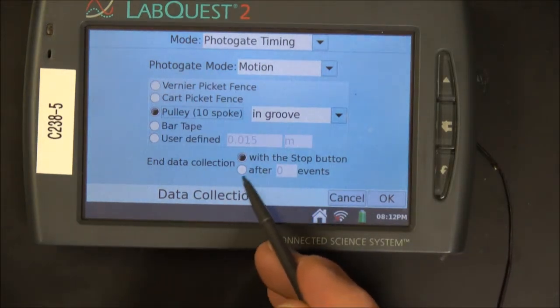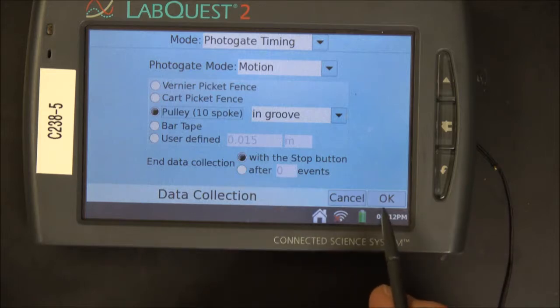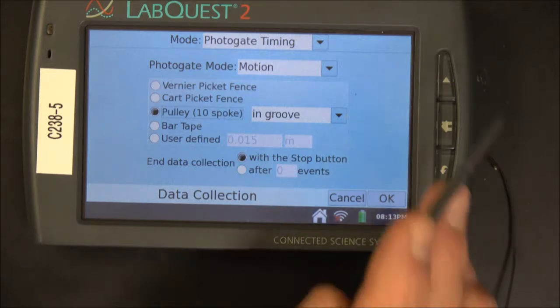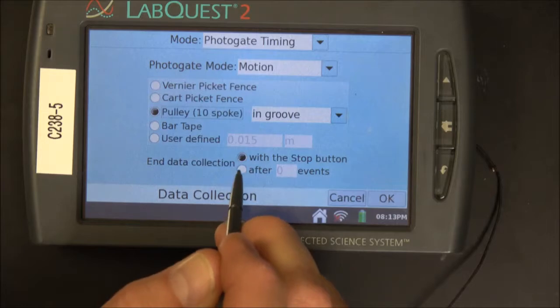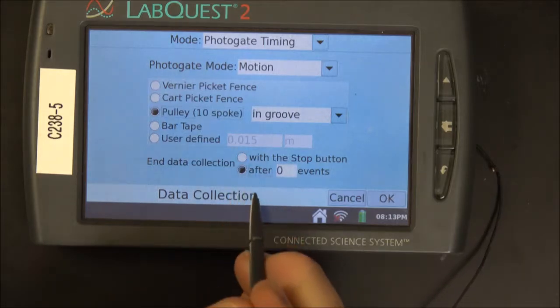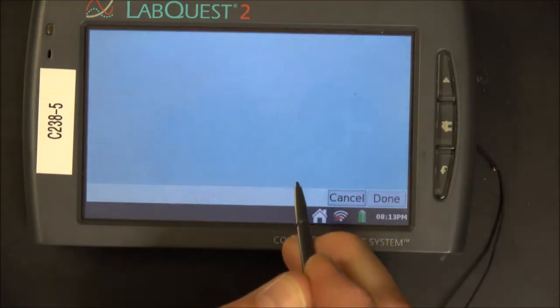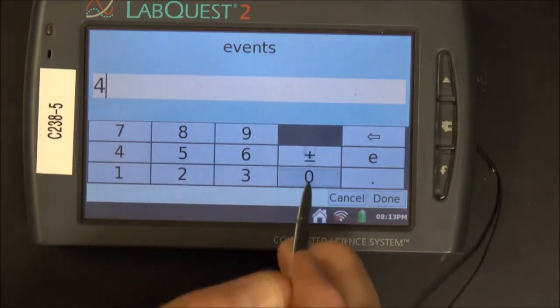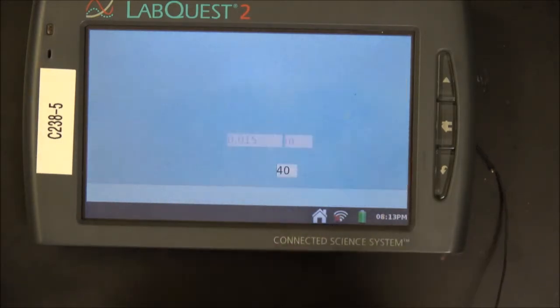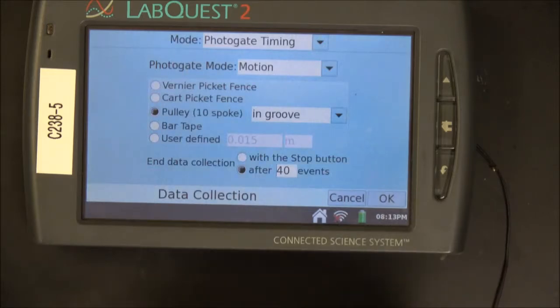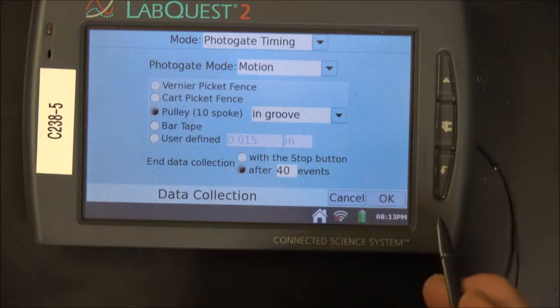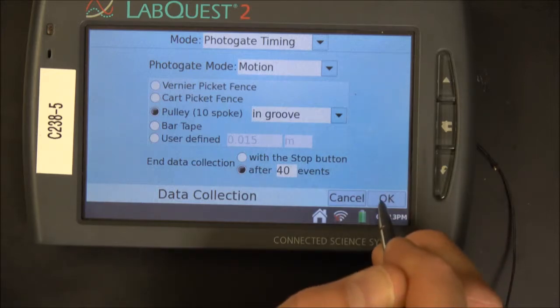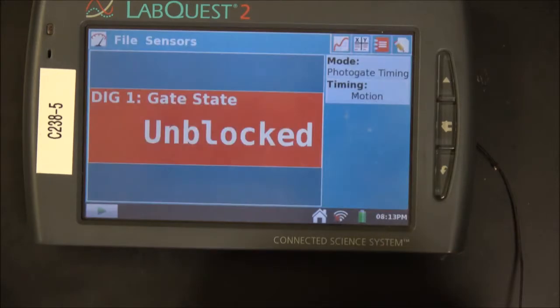Alright. When do we want to stop collecting data? We don't want to have to hit the start and stop all the time. So what we're going to do is set this up like that and change this to 40. Done. And that's going to give me about a foot of data. Okay, we're set up to take data.